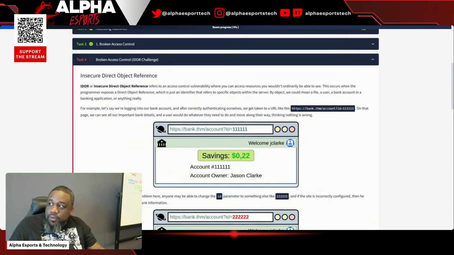So what I love about IDORs, or broken access control, or BOLAs, broken object level authorizations, is that it does not require super elite hacker skills to accomplish. It honestly requires the curiosity of a 5-year-old. And what do I mean by that? Look at this example. You see https://bank.thm/account?id= and then you see 111111, right?